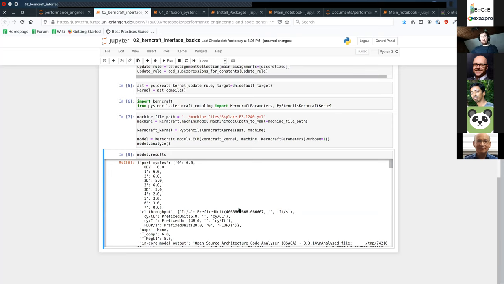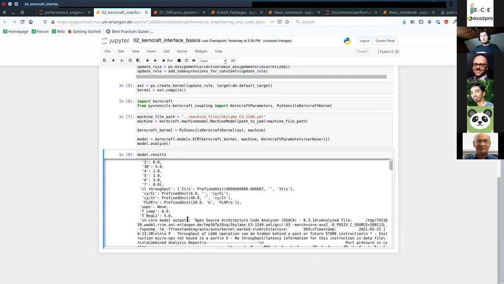I will not go into detail about everything, but what we can do is look at the in-core model output. Just call it and print it. And this gives us the assembler code of the loop nest.